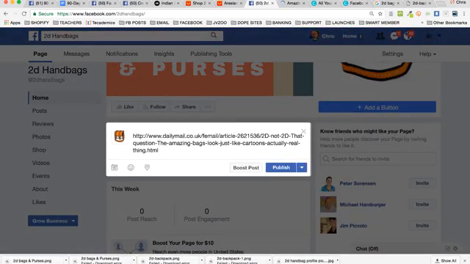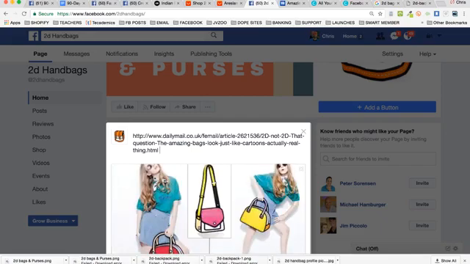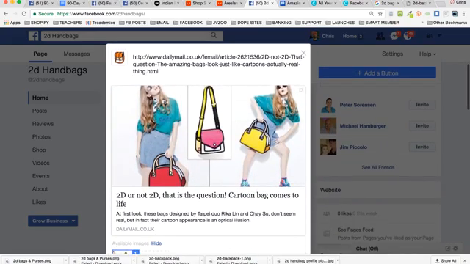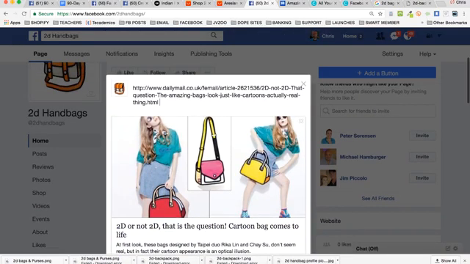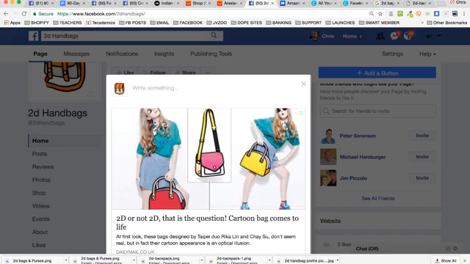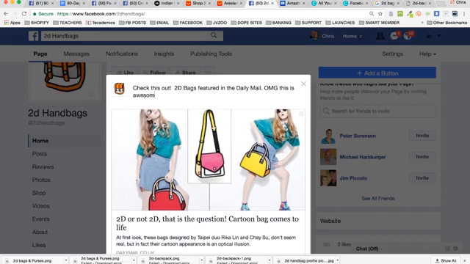Now, I don't want to actually paste that link, so watch what happens. It auto-populated an image and this, okay? So watch this. What I'm going to do is I'm going to erase that. I posted the link, it auto-populated a picture, and then I'm going to erase it. Now I'm going to sit here and go, check this out. 2D bags featured in the Daily Mail. Oh my God, this is awesome.